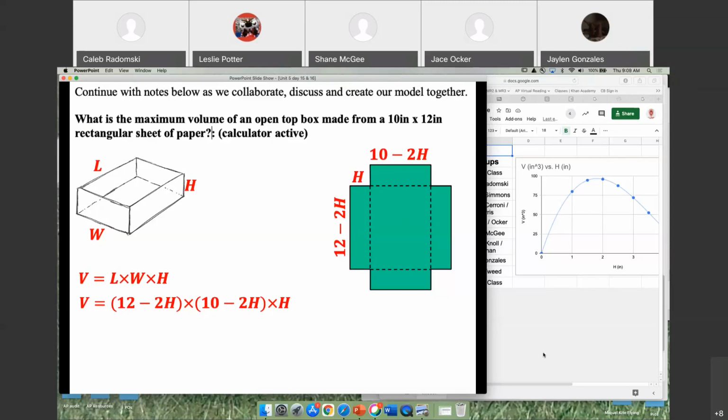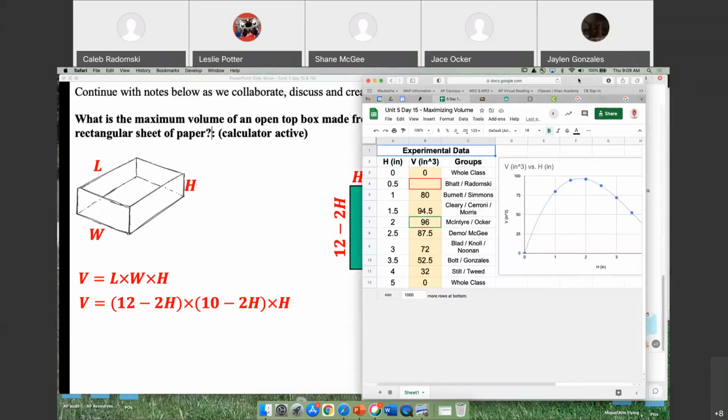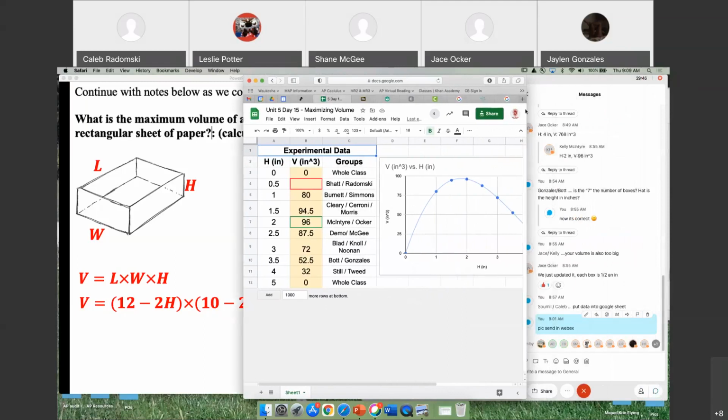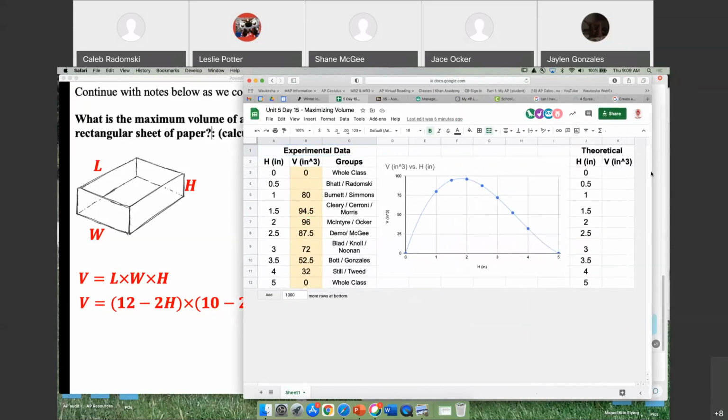Any questions so far? So far, so good? Okay, so let me just jump back for a second here because we should be able to do this. This is what I have these other columns for. That's our theoretical model. That's if everybody folded everything perfectly, right? So I'm going to put that theoretical model into here.